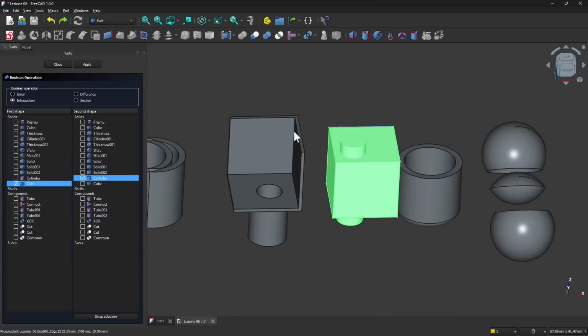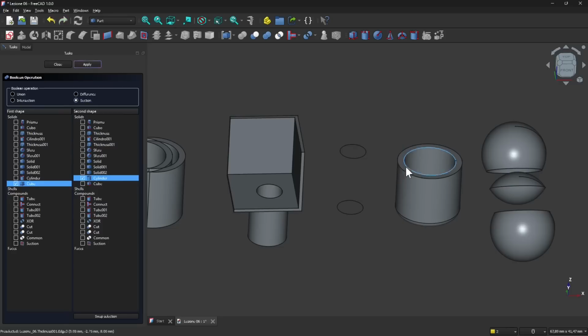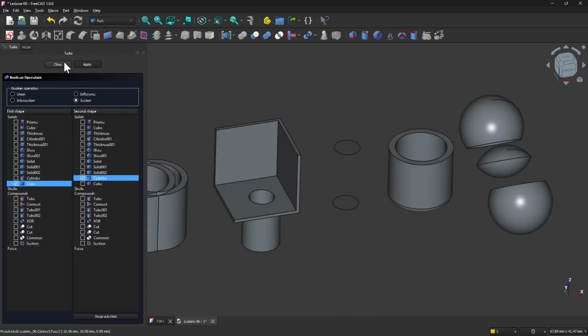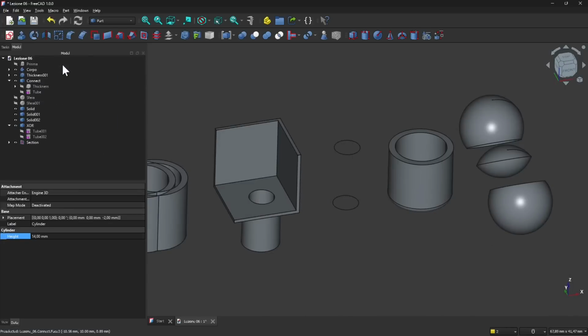So, intersection section, apply. Now this is a little bit different. It creates 2D shapes out of a 3D combination of objects. Once you finish, you can close this up and you can see the result here will be, in this case, the section.